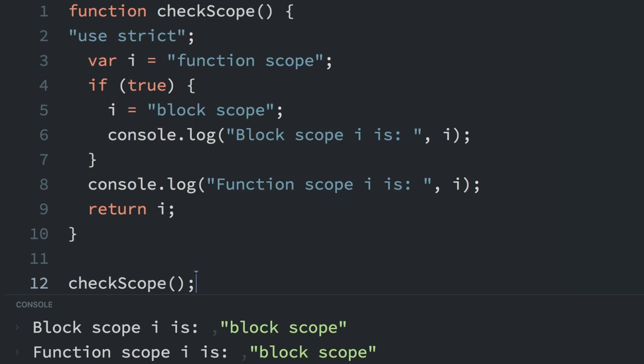Another major difference between the var and let keywords is that when you declare a variable with var, it is declared globally or locally if declared inside a function. However, the scope of let is limited to the block, statement, or expression that it was declared in. So let's look at this example here. If you see this code, we have this check scope function, and we're calling it down here, and it's setting i with a var keyword to function scope. Then we're setting it to block scope in here.